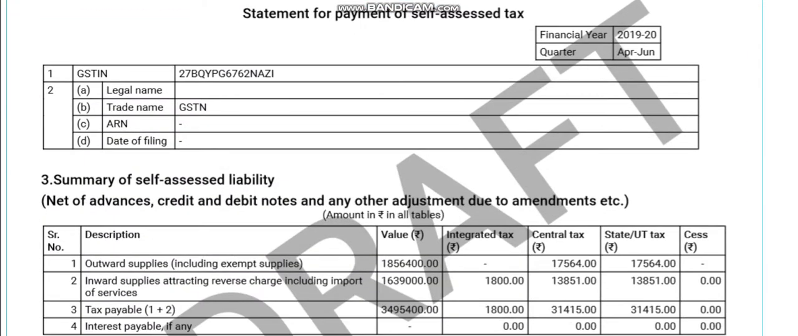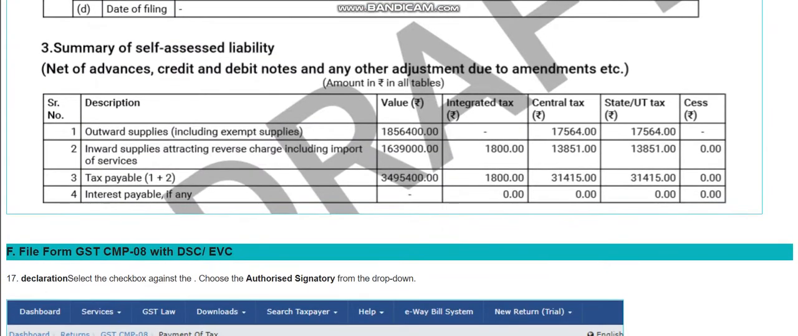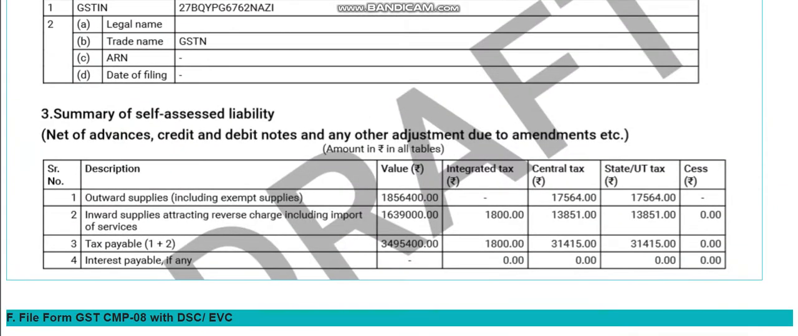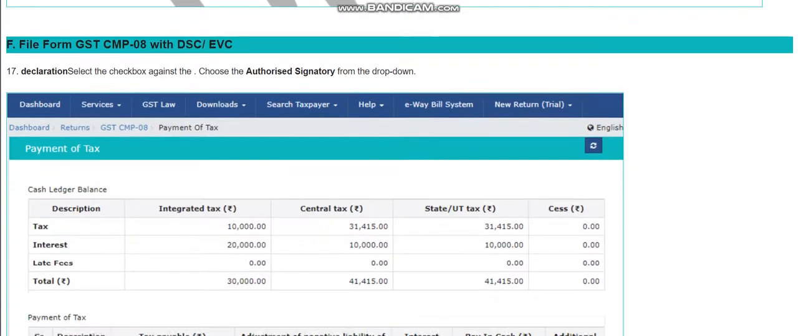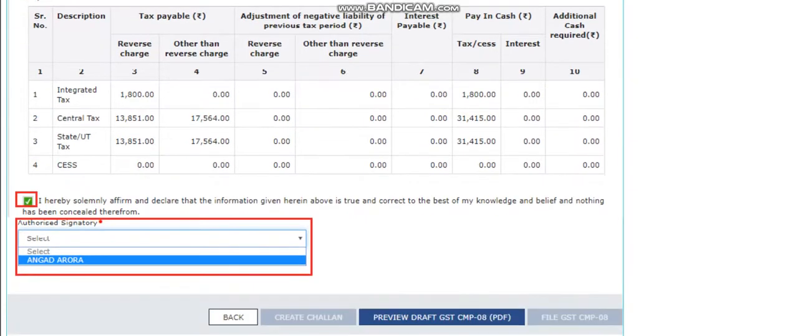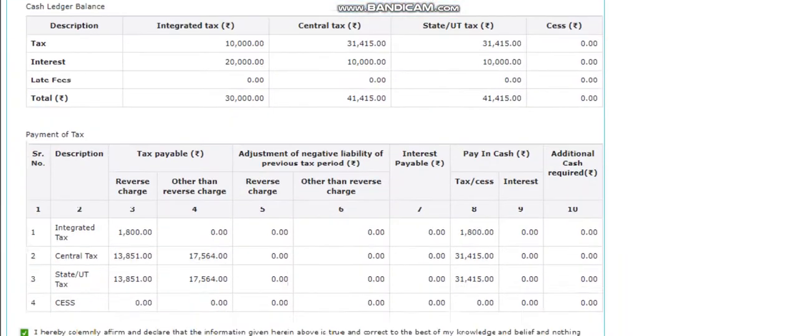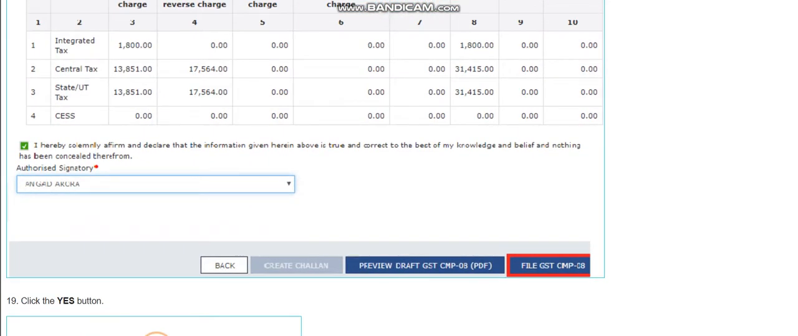The preview will show you the complete table 3 with the amounts you have entered, and even the payment details. After this, you can select the checkbox, that is a confirmation, and from the list of authorized signatories you can select one by which you have to file your CMP-08 return. Then you can click on file GST CMP-08.